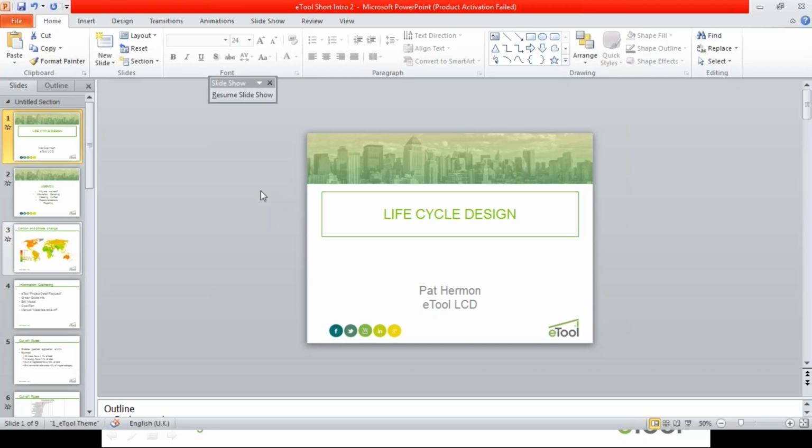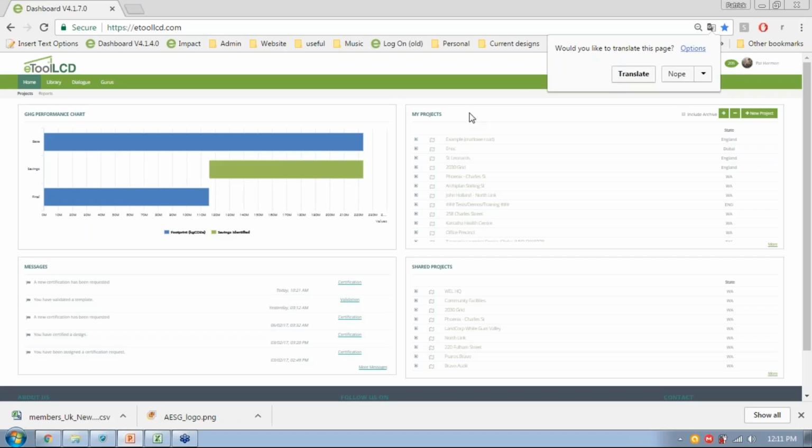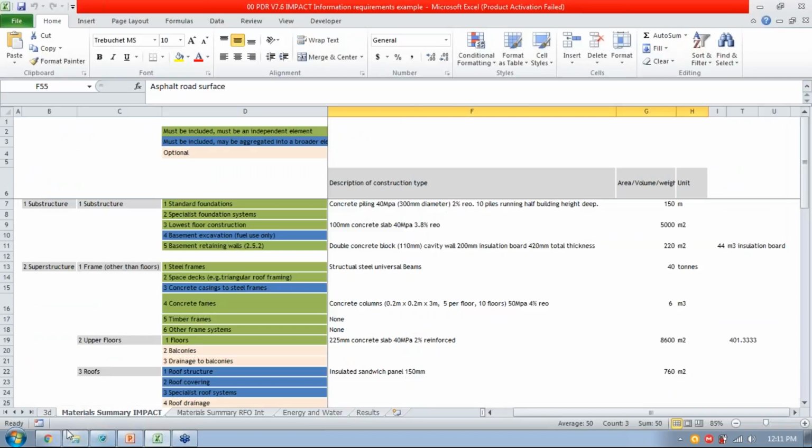So I'm just going to jump into the project detail request, if I can. Here's an example here, and this is a project detail request done for an impact LCA.